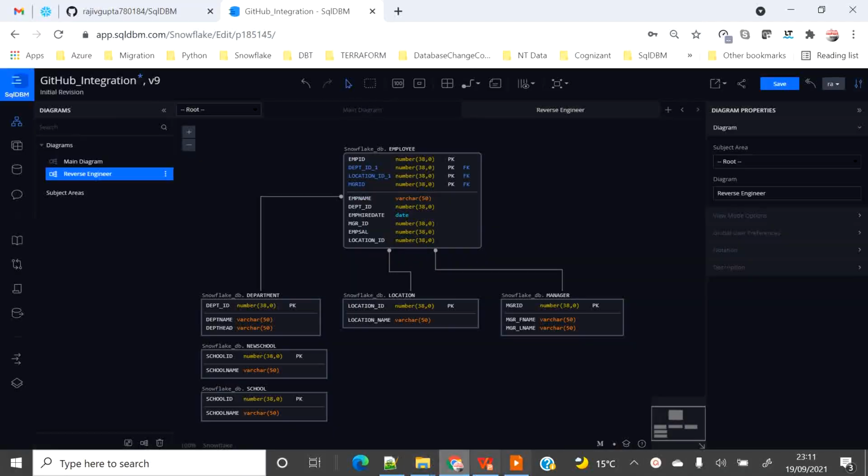Let's start with the demo. If you are following my previous videos, you are aware that this is the ER diagram which we have imported out of reverse engineering. So today we want to see the first step, which is comments.